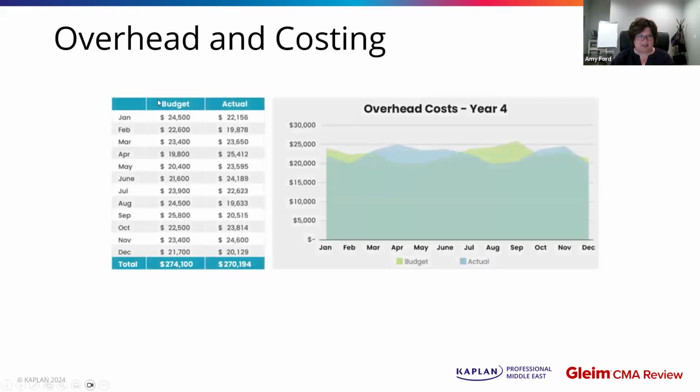I grabbed this 12 months of data, our overhead cost for year 4. We had budget and we had actual. Now, at first glance, if all you were given is this, doesn't that look like something out of Excel, all the 12 months and all the data, it's really difficult to understand patterns. But when we put it into a visualization, I love this visualization with how it overlaps the data.